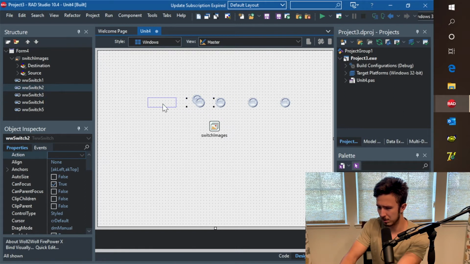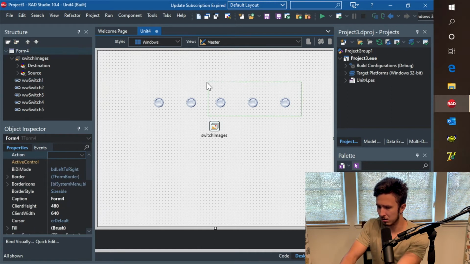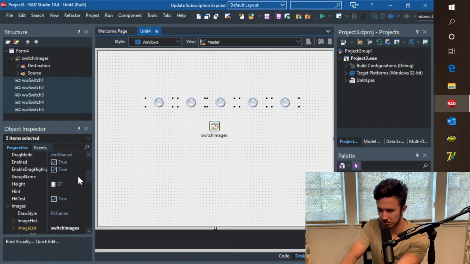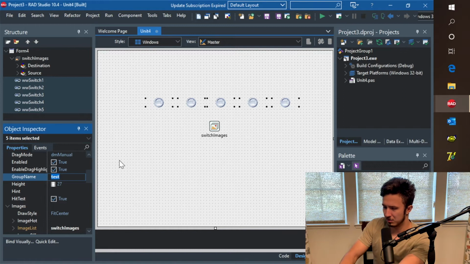We'll line them up side by side. And then let's select them all. And we are going to change the group name to test. It's not the most original group name, but you'll see what I mean.